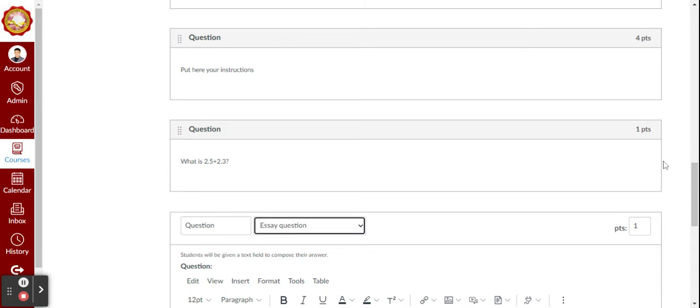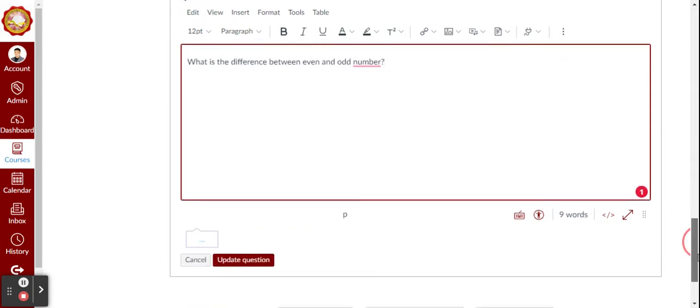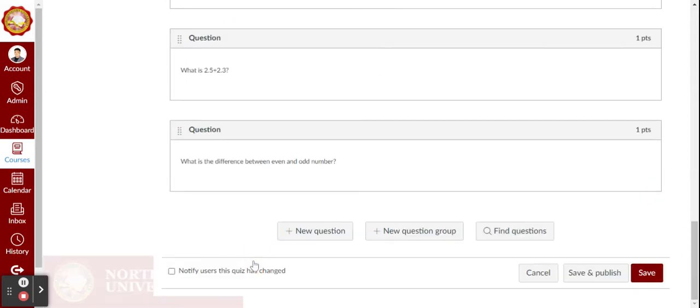And then essay question naman, of course, basically ang essay question, they can compose their answer here. What you will be typing here is just the question, like, what is the difference between even and odd number. So they will just type the essay.